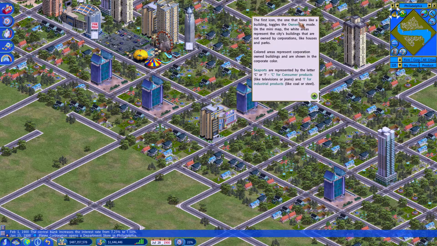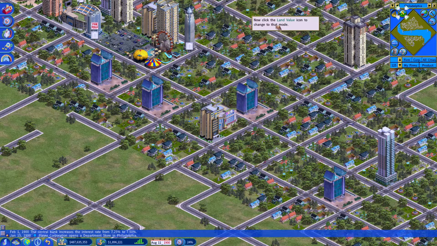The first icon that looks like a building toggles the ownership mode. On the minimap, the white areas represent the city buildings that are not owned by corporations, like houses and parks. The other areas represent corporate buildings and are shown in the corporate color. Seaports are represented by the letter C or I. Okay, cool.